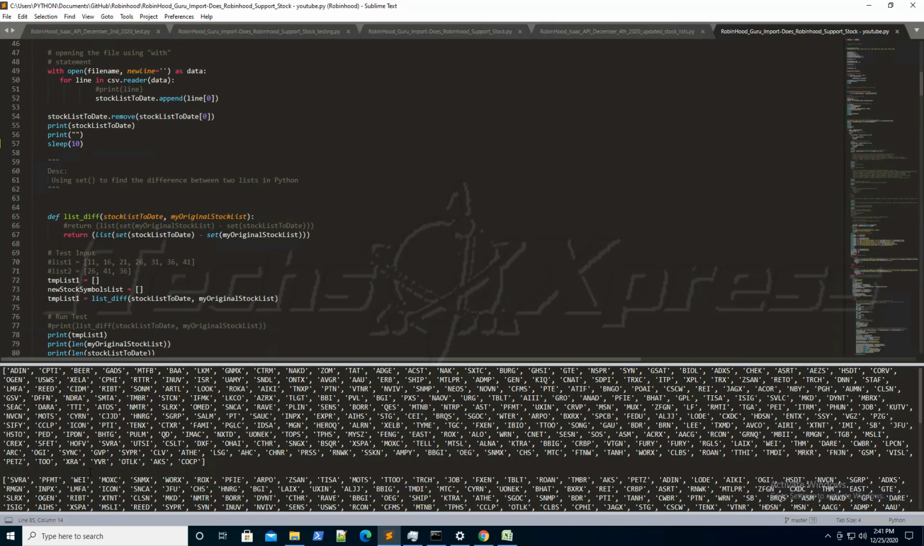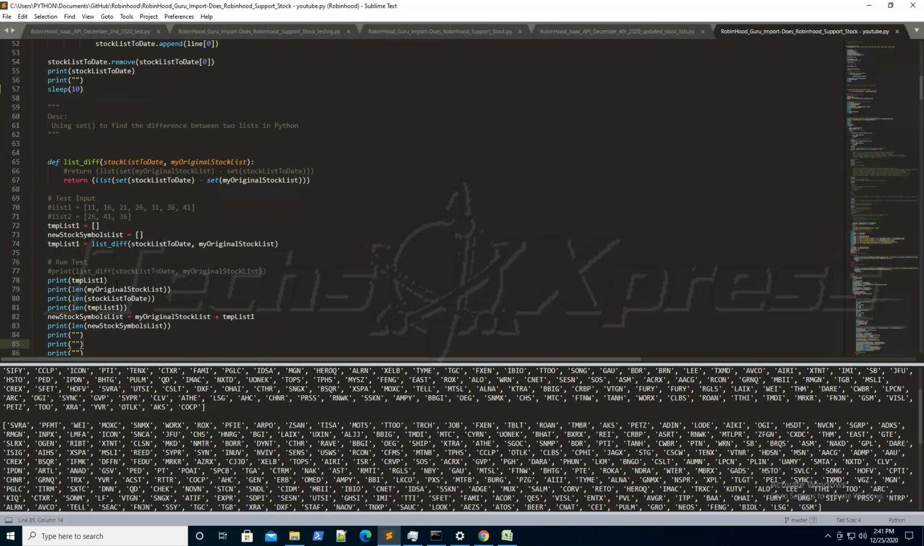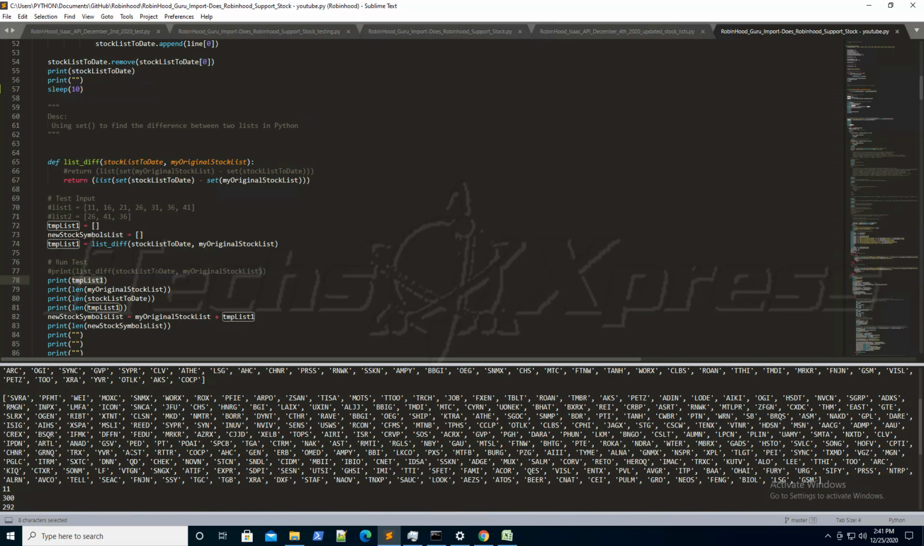So this part here is our stock list to date, and then this part here is going to be everything that it found. This is going to be our temp list 1. So this is everything that either was not in the stock list to date or was not in my original stock list. So it's going to find the differences. These are all the differences that it found.